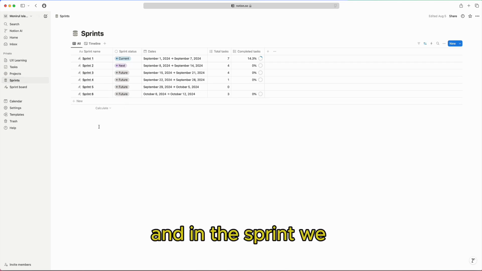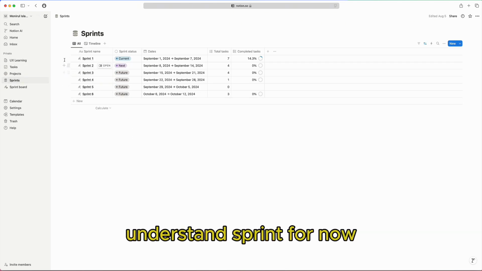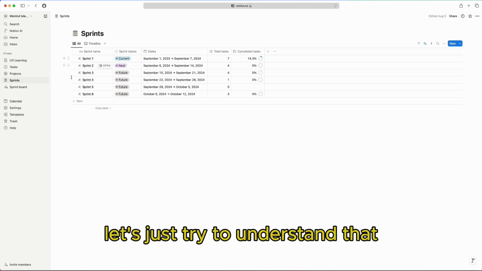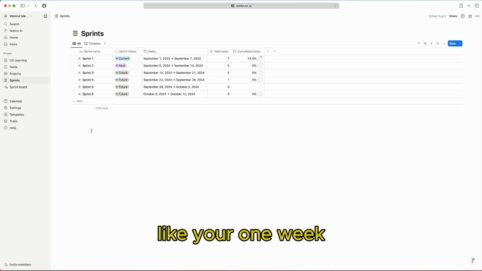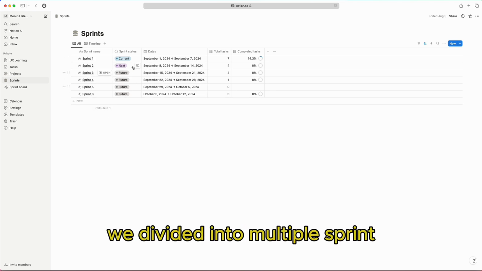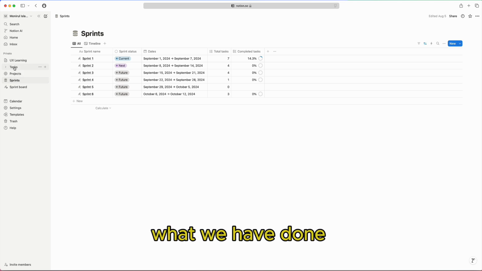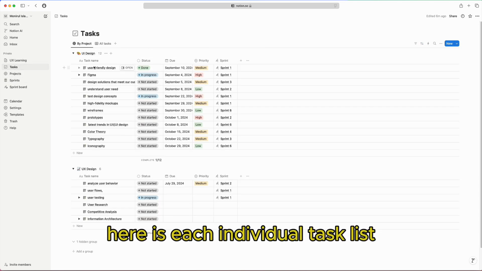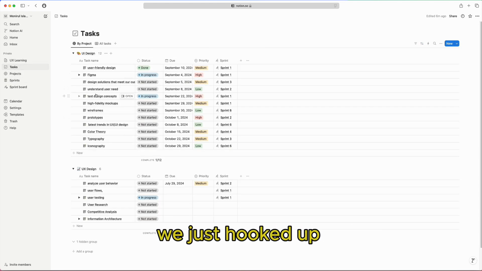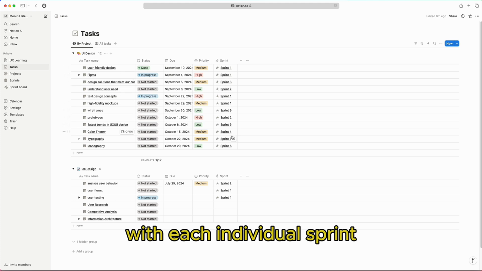And in the sprint, we divide it into multiple sprints. For those who don't understand sprint, for now, let's just try to understand that each sprint is like your 1 week. The second sprint is your second week, third week, fourth week. This is how we divide it into multiple sprints. And then what we have done here is each individual task list we just hooked up with each individual sprint.